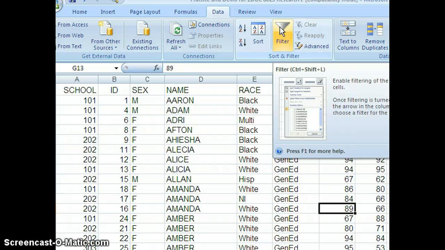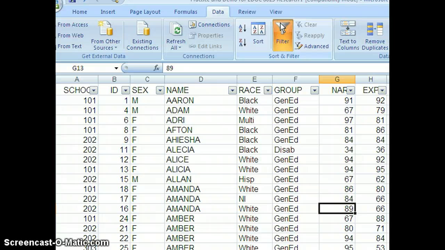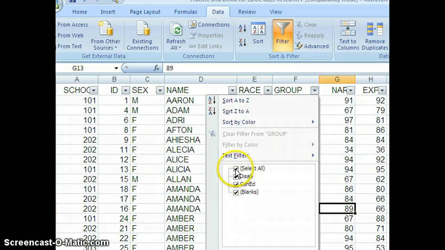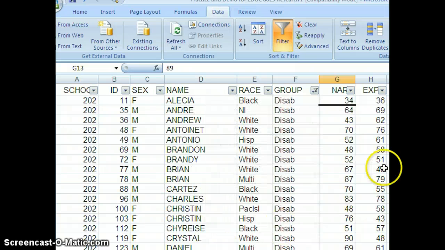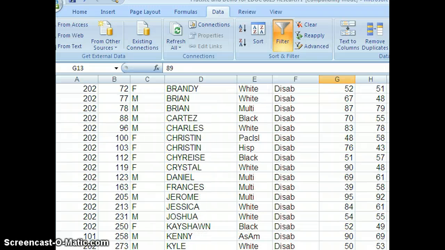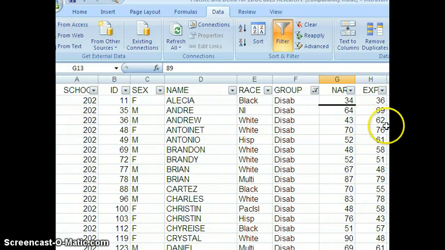Filters operate a little bit differently, and in the filter process, you'll notice when I hit the filter button, a little tab menu pulls down here. So for example, I can go to group, and it will tell me that I have disabled, something labeled general education. I must have some blanks in, or I could select all. So let's select disabled, and what it did is it filtered out everybody except for the group of disabled students.